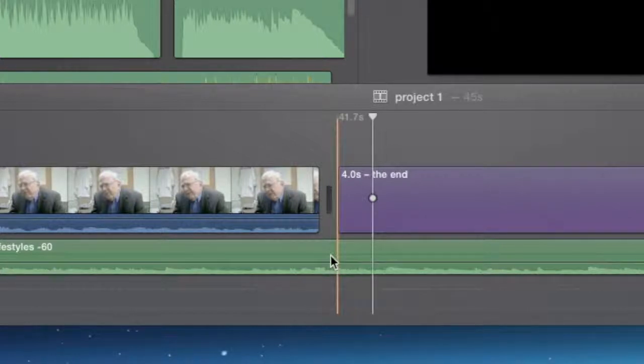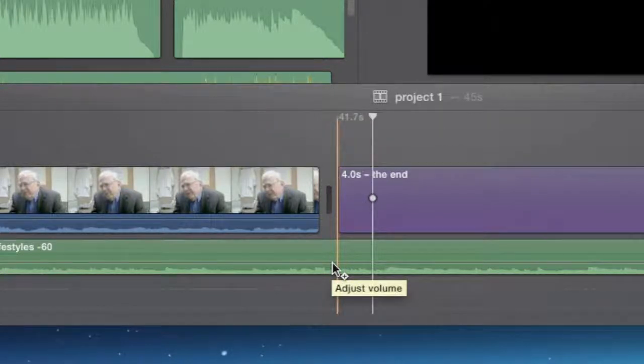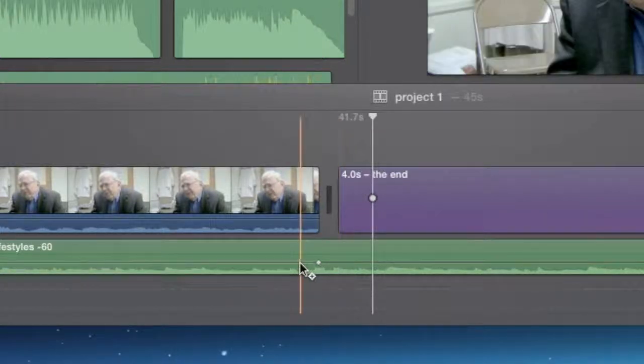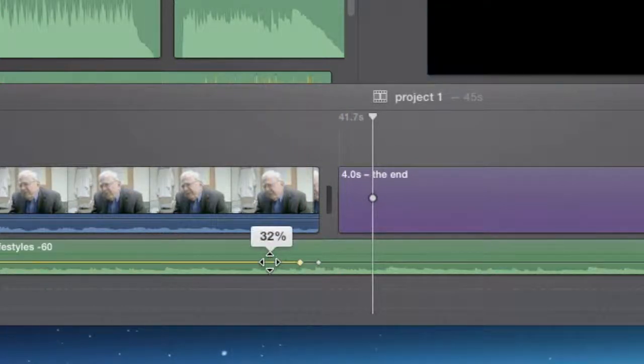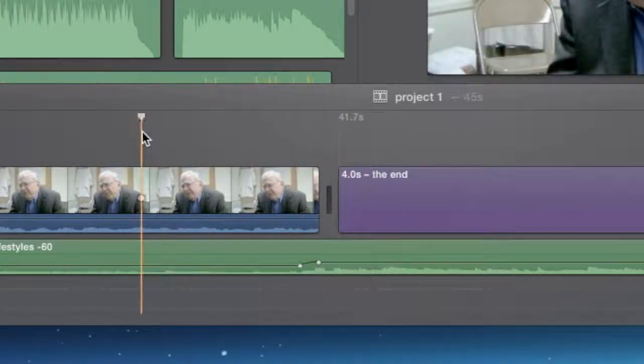I'm holding the Option key down, and you can see that it changes into a little tiny plus in a box there. So I'm going to make what are called keyframes right on here. I'm going to have to put 2, and you'll see why. Go 1, 2. So what I'm going to do is drag this down here, and you see it's going to go lower, lower, lower, then up there. Let's see how that sounds.